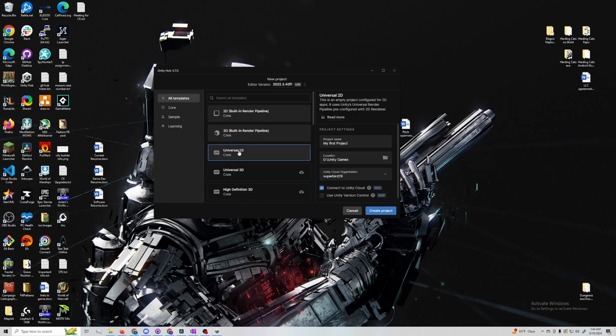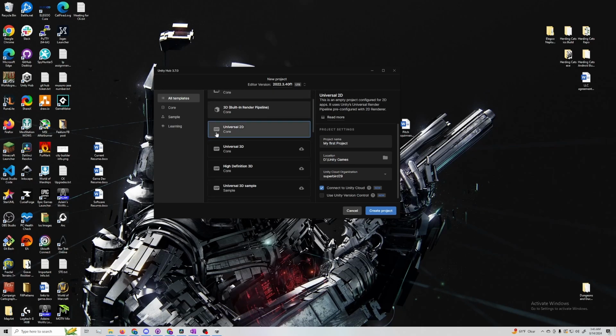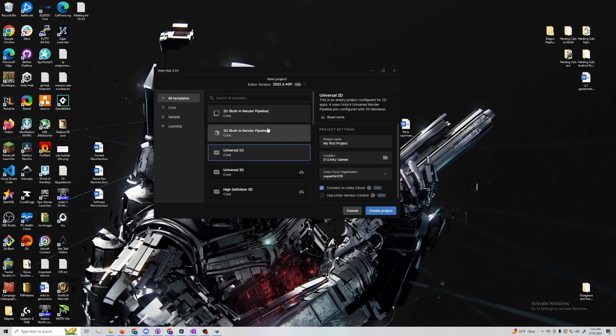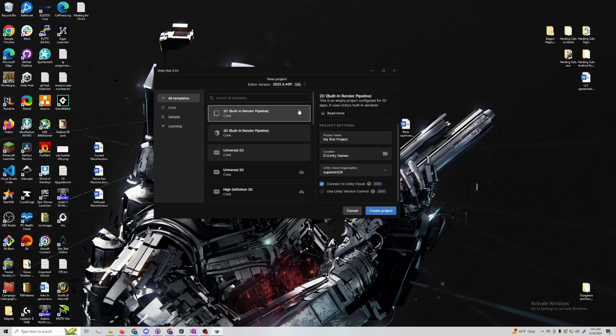Now you might see this built-in render pipeline and this little SRP tag. Those are the render pipelines. That's significantly more in depth than this video is going to get, but just to know, there's the built-in render pipeline, the SRP, standard render pipeline, the URP, universal render pipeline, and finally HDRP, the high definition render pipeline. Since this is going to be your first project, we're just going to use the built-in render pipeline. So let's make a 2D game, click on that, and click Create Project.